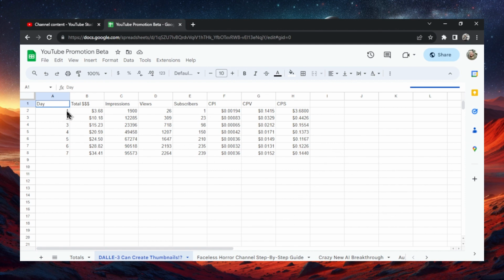I like to record data at the same time each day. So let's say you log on at 5 p.m. each day, wherever you are in the world. It's completely your choice. Just make it consistent. You're going to create a bunch of columns here.